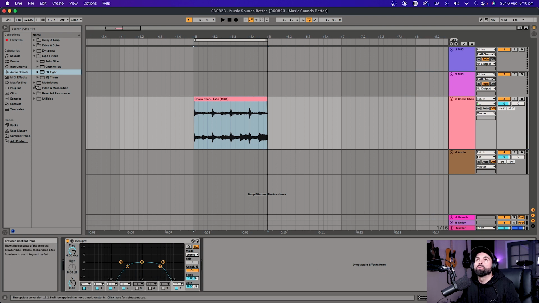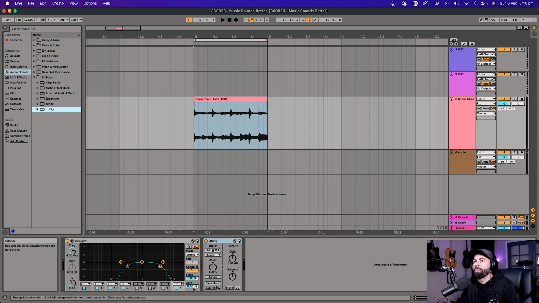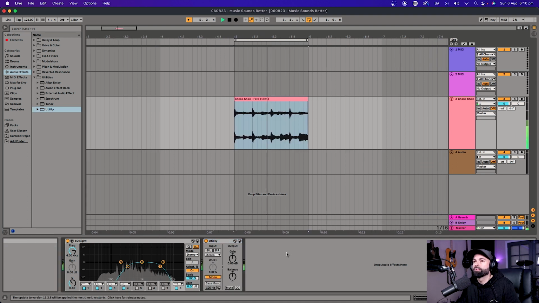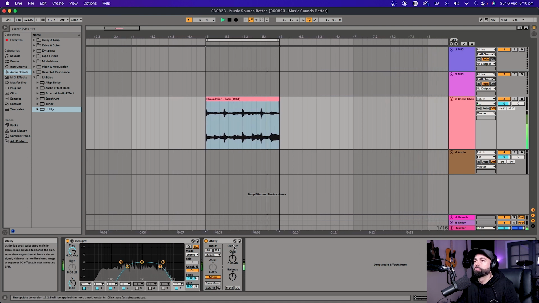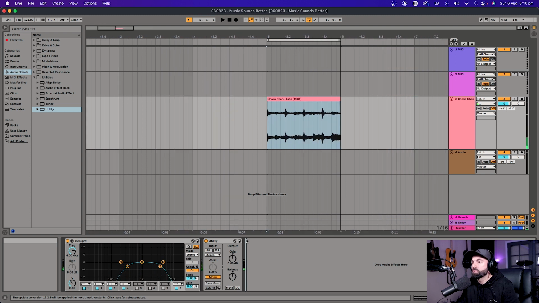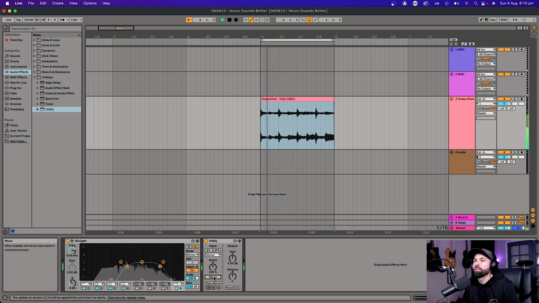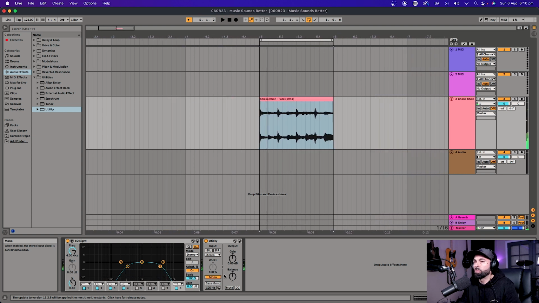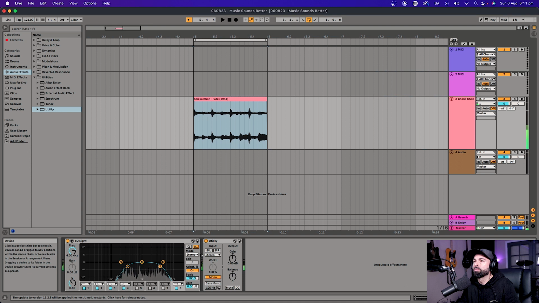And the last thing we're going to do to our sample is put a utility on, and we're going to mono the sample. Cool. The reason we're going to do that is because in the original track, that's what they do. They mono it out. It's not stereo. If you listen to it without the mono, the guitar is way on the right, and we want it in the middle, like that. Cool.